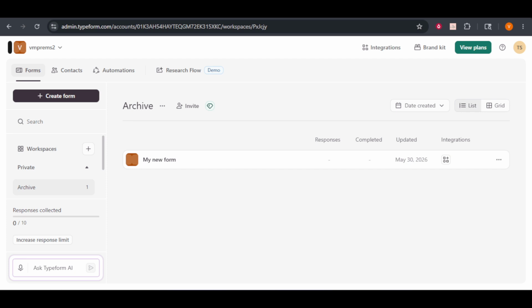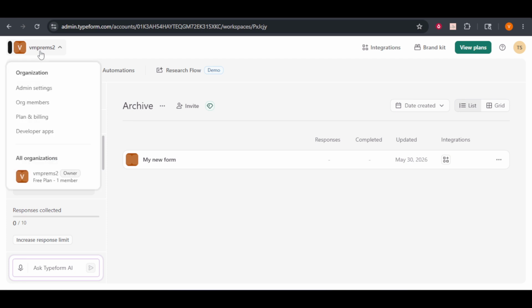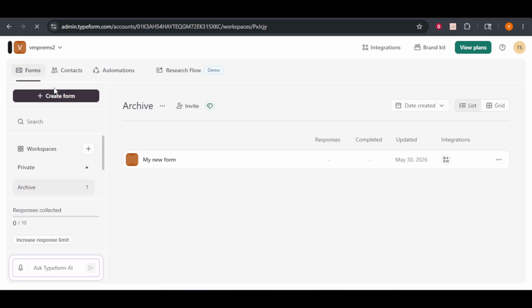To get started with this process, you first need to navigate to the top left corner of your main dashboard. Once you are there, simply click on your profile icon or your account name to open up the primary account menu. From the list of options that appears, you should look for the one labeled Admin Settings and click on it to proceed. This will take you into the backend administrative area where you manage your global account preferences.